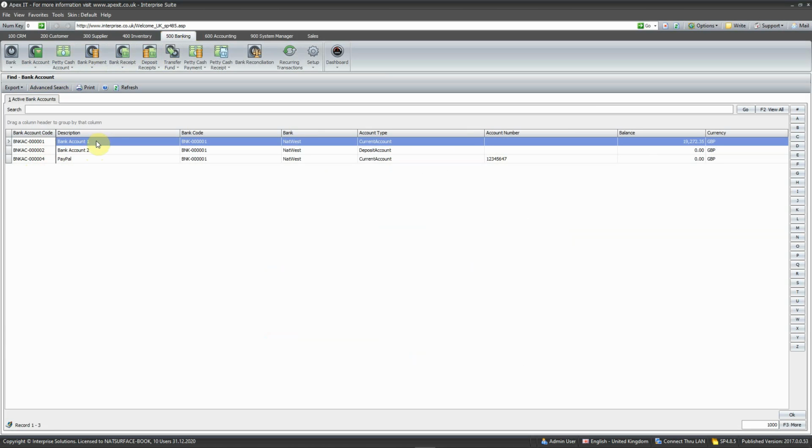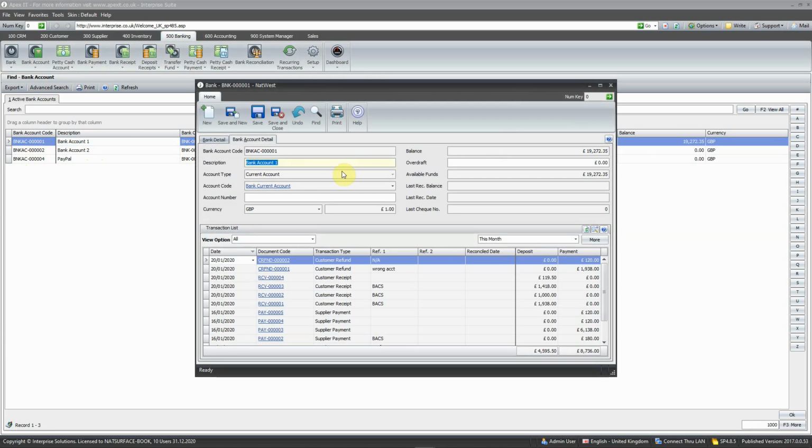If you want to rename the bank account, we can see here Bank 1 has got Bank Account 1 in the description. If we double click into there, we can change the description to the NatWest current account. We can see the bank account code that is linked, and we can also update the bank account number. We do also have the ability over here to enter an overdraft amount. We can see the current sale, and we can see this is greyed out because we've actually posted transactions.